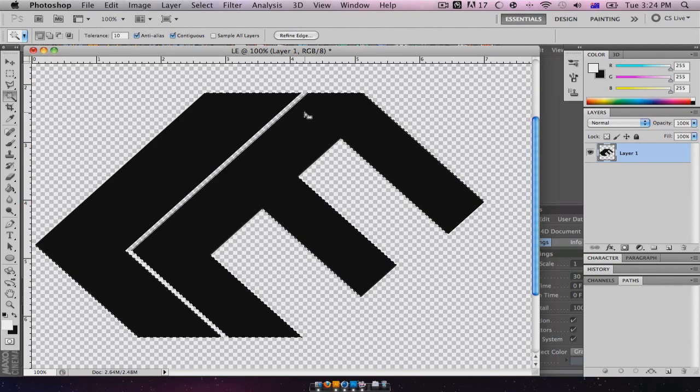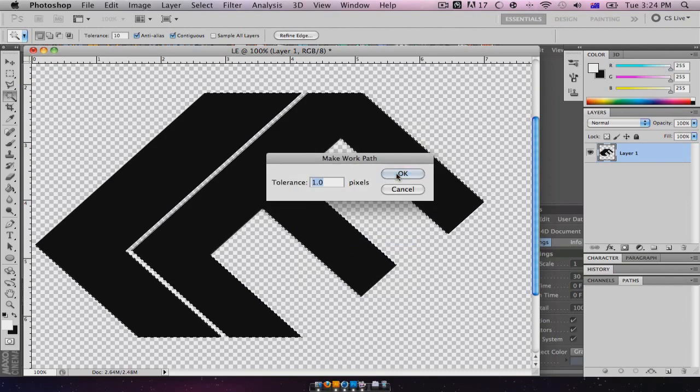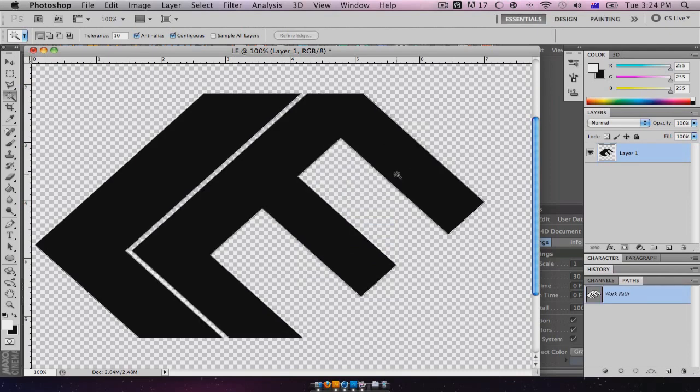Now with the pen tool, after you've drawn the path, just right click it and go Make Selection and you'll get these marching ants. Then you're going to right click, Make Work Path, and set the tolerance to 1. Since mine has lots of straight lines, it doesn't really matter what the tolerance is, but you can play around with that setting.